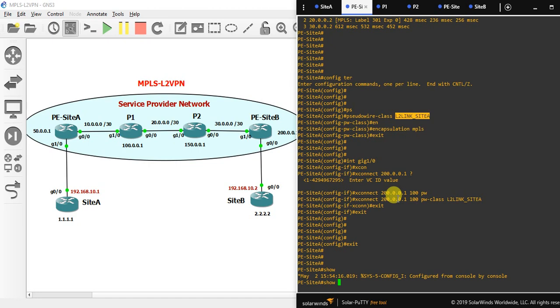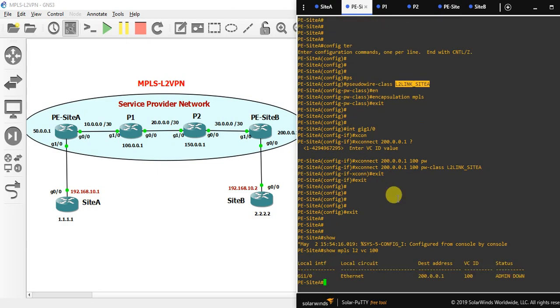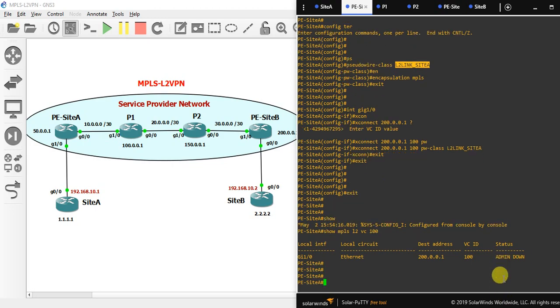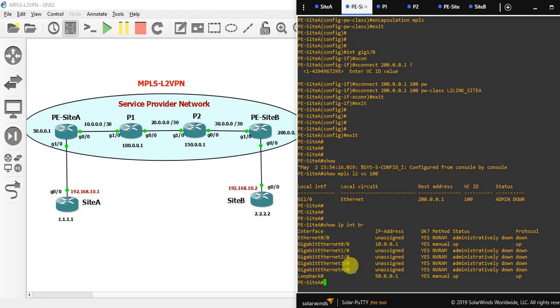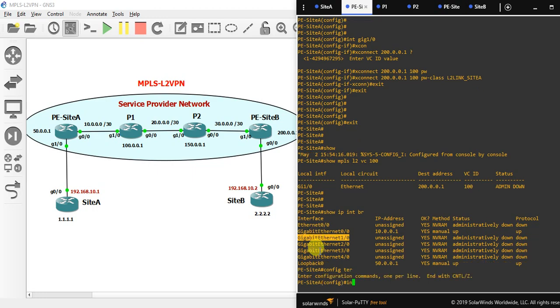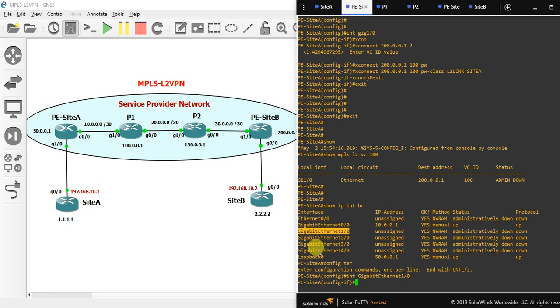We still need to do the same on the other side also, but before that I would like to show you one thing about the virtual circuit, the tunnel. Show MPLS L2VC. The VC number is 100, right? It will show the status of the tunnel, the status of the virtual circuit. Okay, it's in admin down. Usually admin down says that the physical interface is down. If I see, yeah, the physical interface is still down. Let's unshut it. No shut.